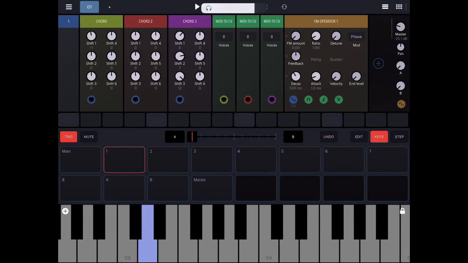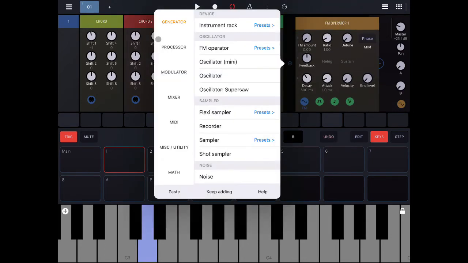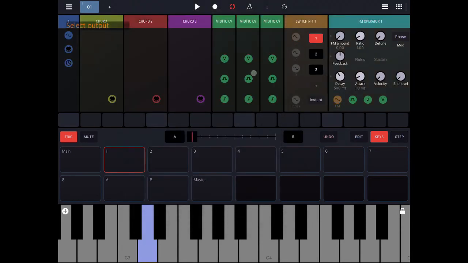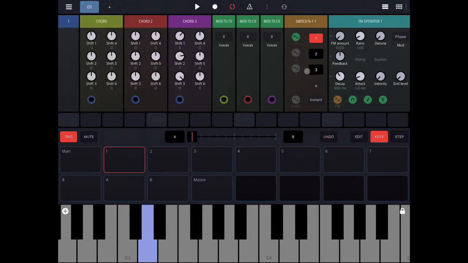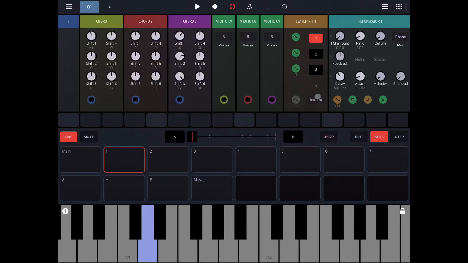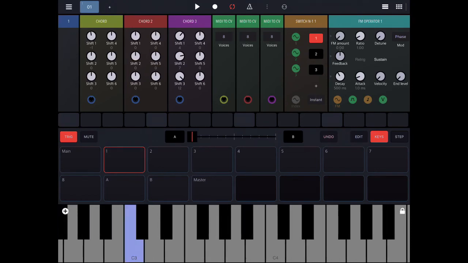So if I wanted to, I could actually switch between the pitch information between these 3 MIDI to CVs, which are all getting their MIDI from the different chord modules. So go to my N1, boom, boom, boom. And now I'll get my pitch from FM operator. So I can sustain a chord, actually. I guess I'll need to do my other chords too.